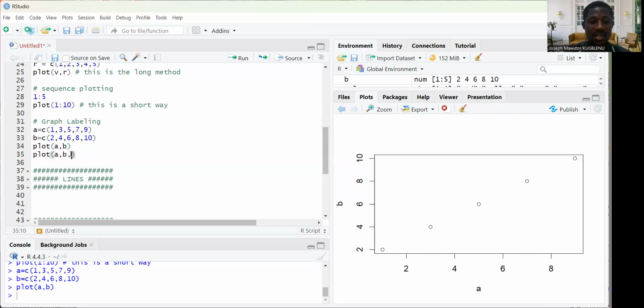Let's add the x-axis. The argument for that is xlab. The parameter xlab is assigned quote unquote. So what should be the name? Let's just say x axis. Now let's run it. Have you seen? We've been able to specify our x axis now, right?